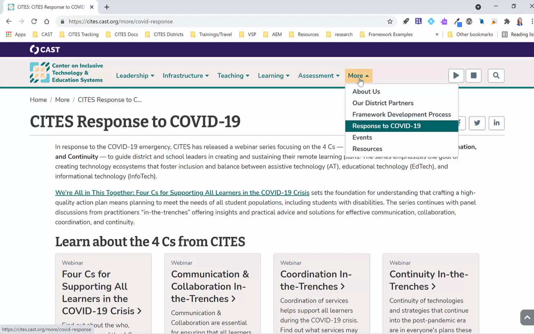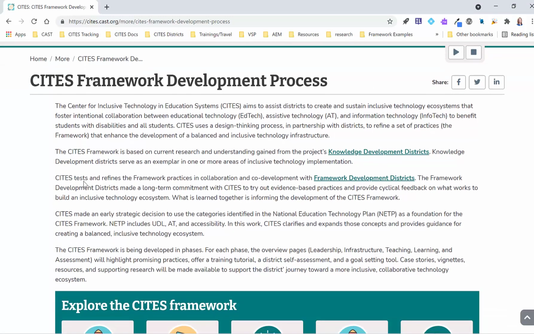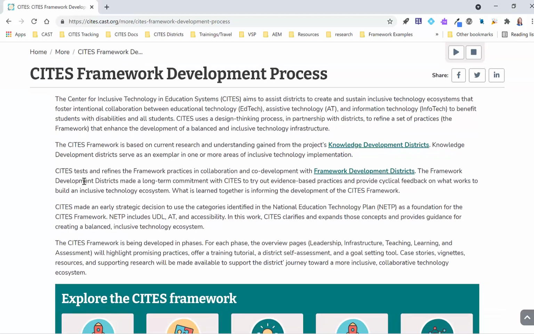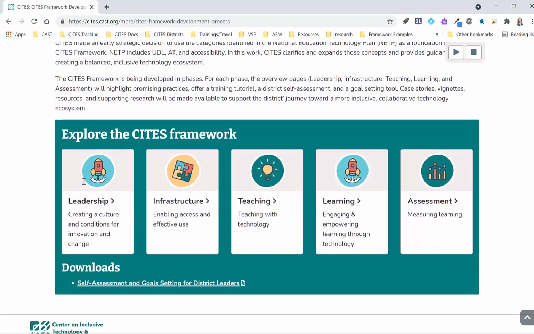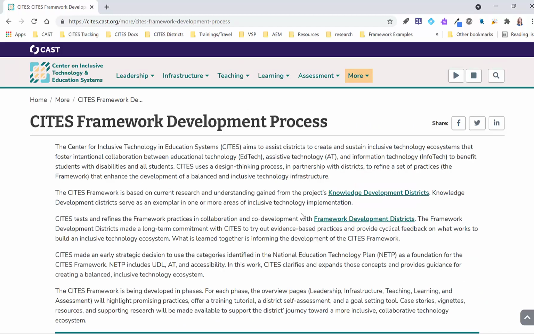If you are interested in how the framework is being developed, this framework development process page will give you more information on our literature review and our landscape analysis, as well as information that's able to be downloaded.